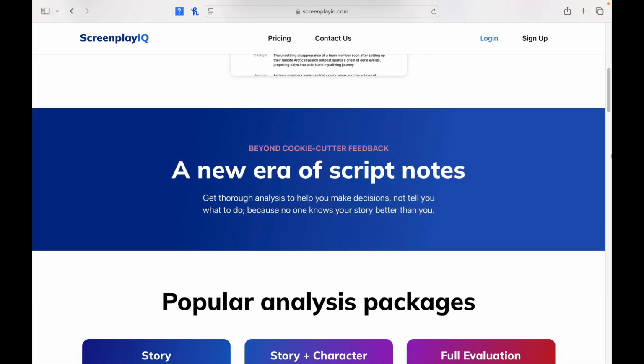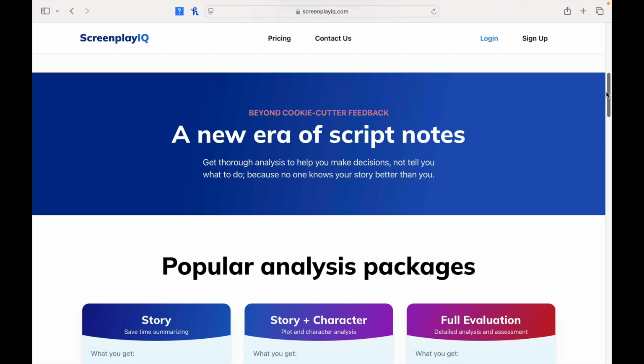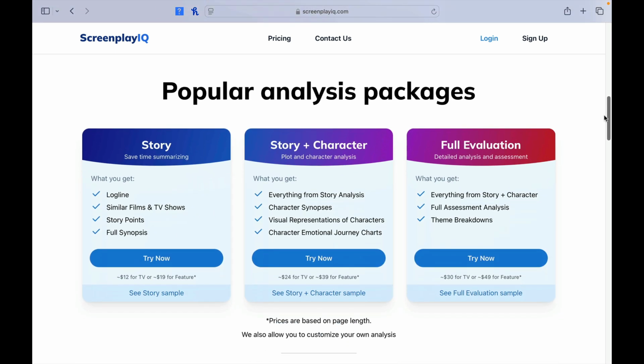New era of script notes. So we're going to see, and I get what they're trying to do. There's been a lot of comments from folks that script services don't really give you helpful information. So if you're thinking about what the prices are, here's some of the different things that we can look at for some basic things. For story, for save time summarizing, you can sort of see what you get.